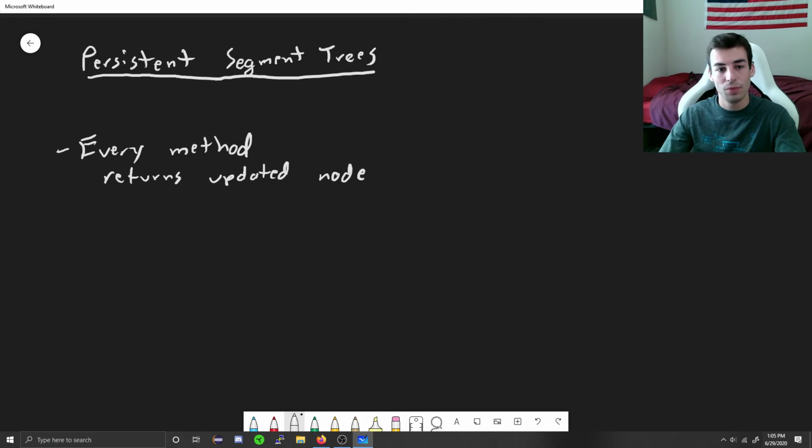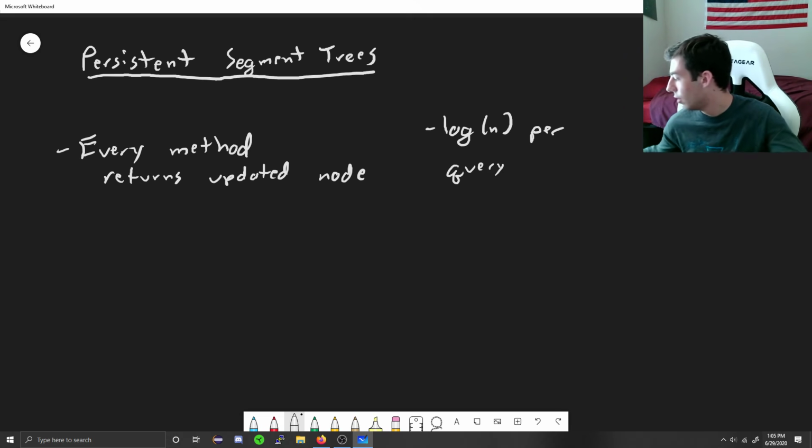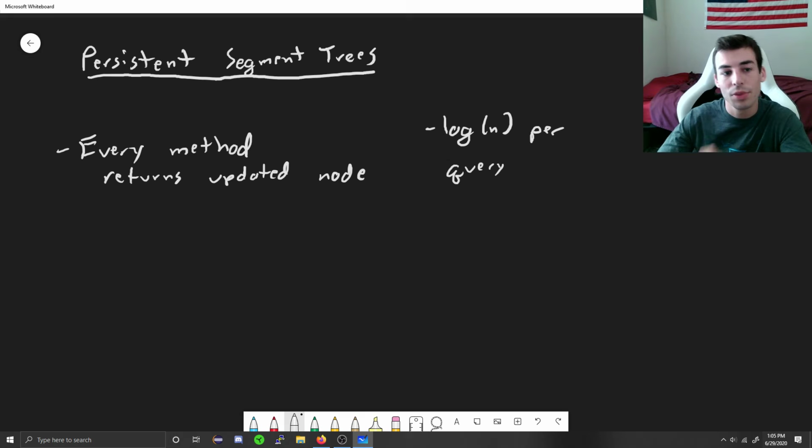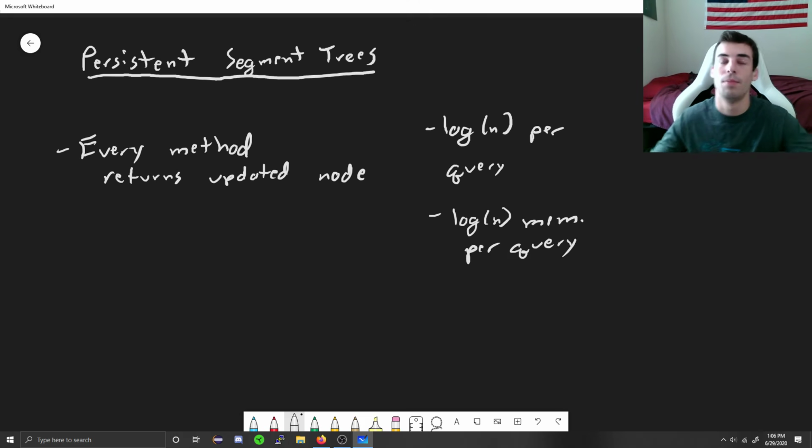So what's the runtime of these persistent segment trees? If we want to create a new version, we can do that in just log n time per query. But there's another important thing to keep in mind here, which is that we also use log n memory per query. And sometimes that's an issue. There's not really a good way of getting around that with persistent segment trees other than finding a better solution that doesn't need persistent segment trees.